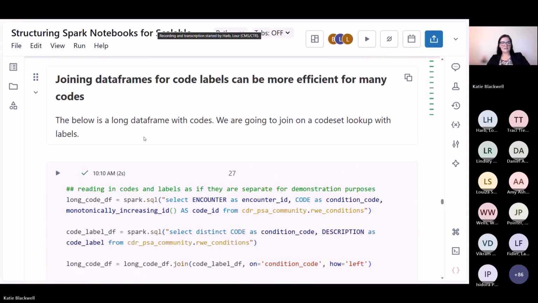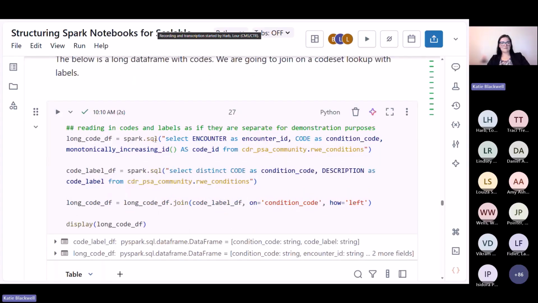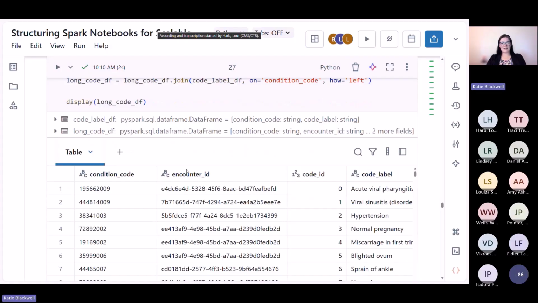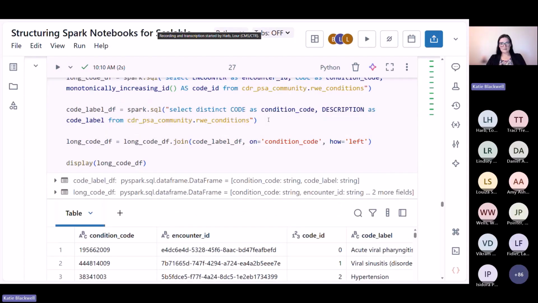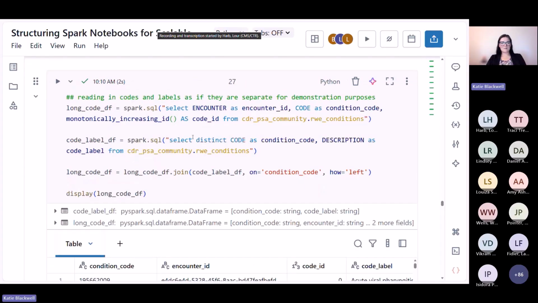So here's an example of a long data frame in the CDR PSA community. This is conditions. One of my colleagues, Lilith, put these great example data sets in here where it's healthcare data, so you can see something that looks a little more like what you would use. Here, this is just encounter IDs, and then there are codes and code labels, but I broke them up here just to show I'm joining them on, because I'm going to show you something else in a second.